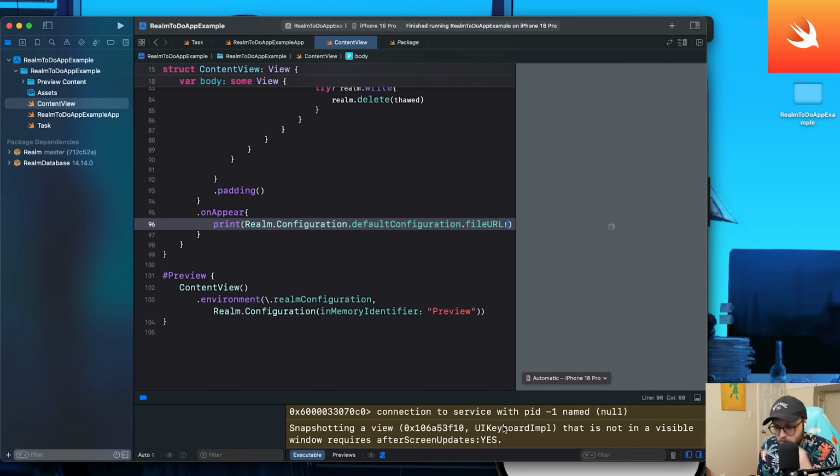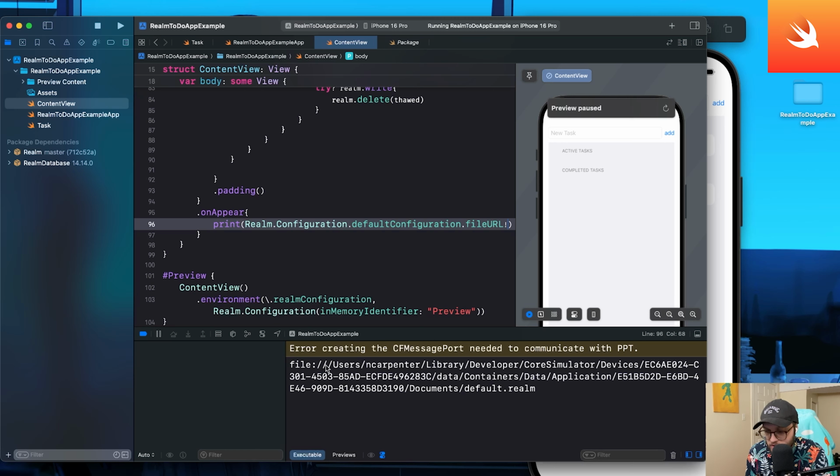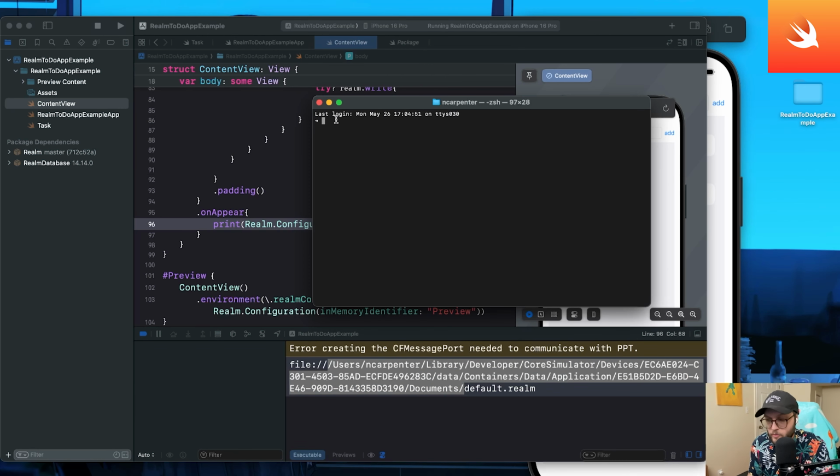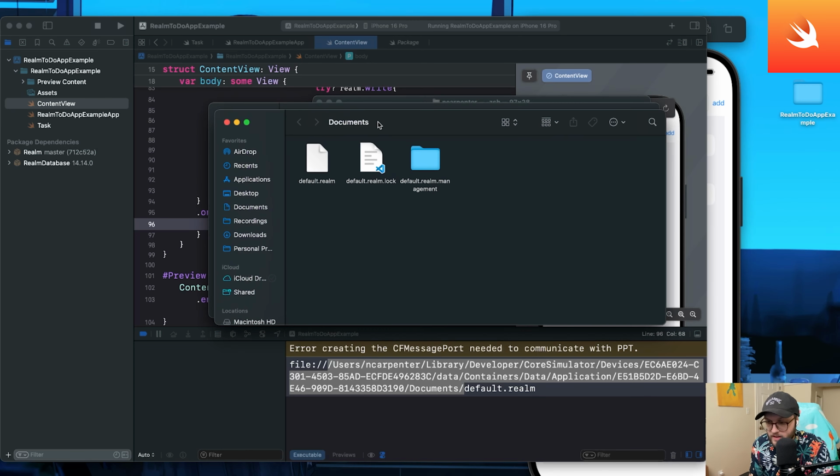we can either do this through running it on the simulator or even in the preview. All right, and in our console, we can see here, we want to grab from this third slash, or the /Users, all the way down to the documents here. We don't want the default.realm. We're going to copy this. We're going to go to terminal, and we're going to do open, space, and then we're going to paste that URL. And that's going to open it up in our documents. But you can see here we have a .realm file, we have a realm lock. Can't really view them, but at least they're within our documents. We know where these files are.